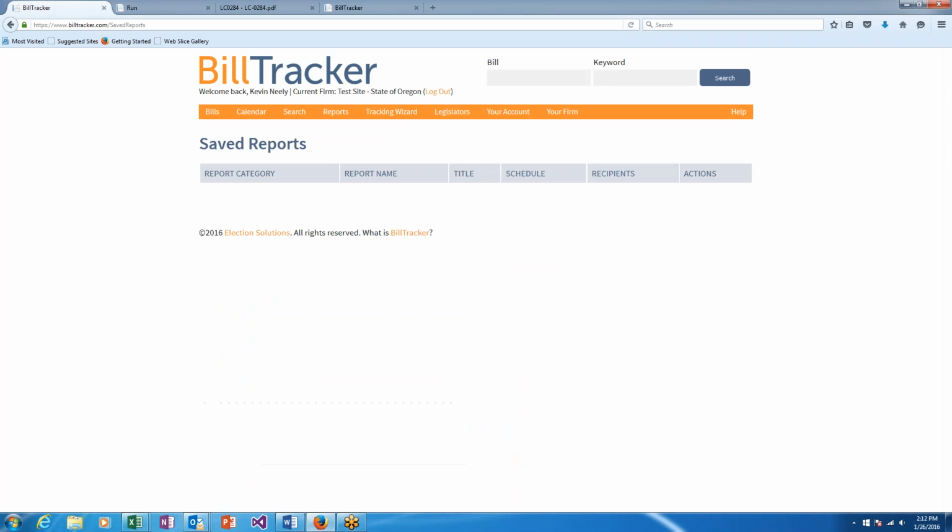A couple things about those saved reports: they are specific to the user. So if you come into BillTracker and add a report, that report will be your report and your report alone. No one else in your agency will have access to it. So if you put a report in there with your name on it, not a big deal. It's just yours to use in the future.